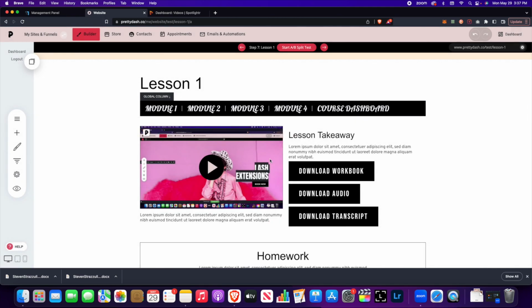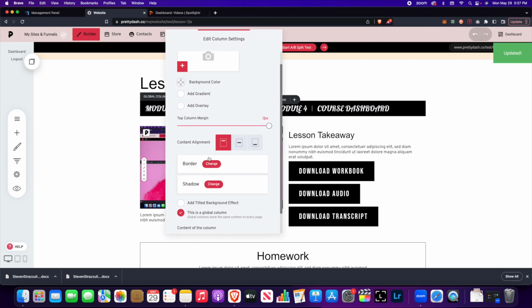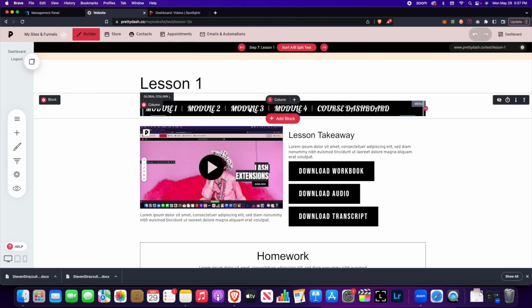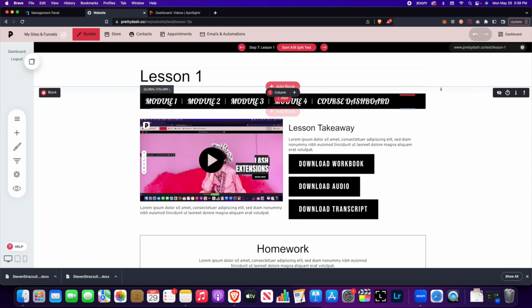And so that's what I did for each of those. So if you did delete it or you want to change things, you can always just add another global column onto any page and choose the right one, and it'll populate the right one. Okay, now let's move on to the next step.